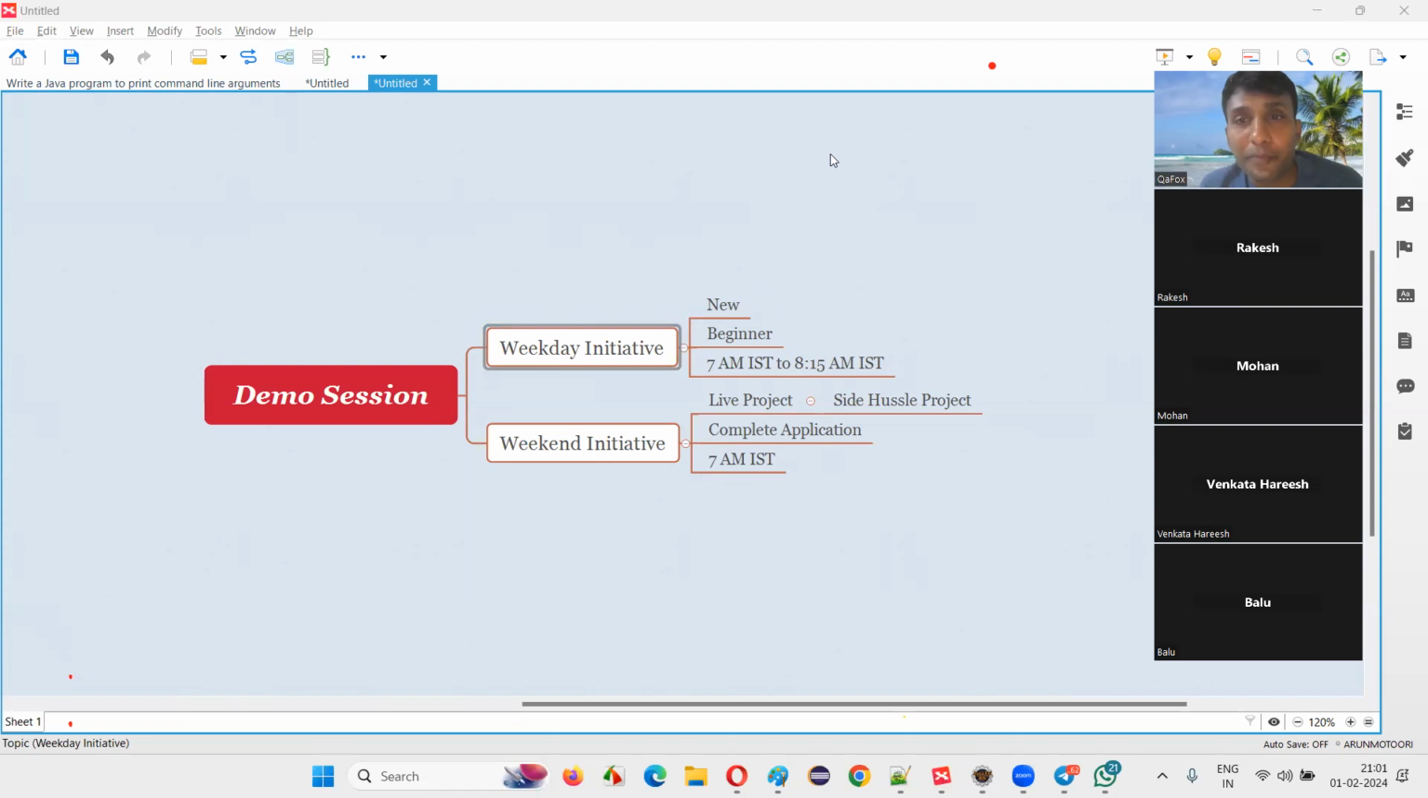That's the problem, because we want to focus on only one batch in a proper way. That's the only intention. We don't want to take multiple batches and dilute the quality of the batch. That's the reason we are not doing a weekend batch. Even an evening batch we are not thinking of. I'll take only one batch, with very good quality and very good energy.